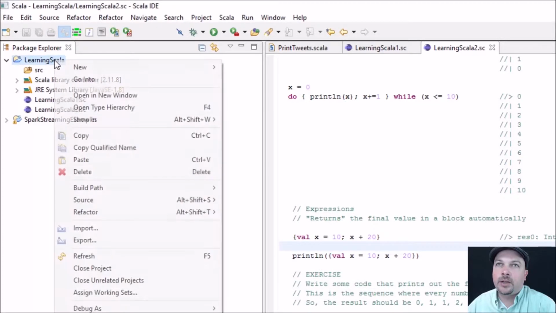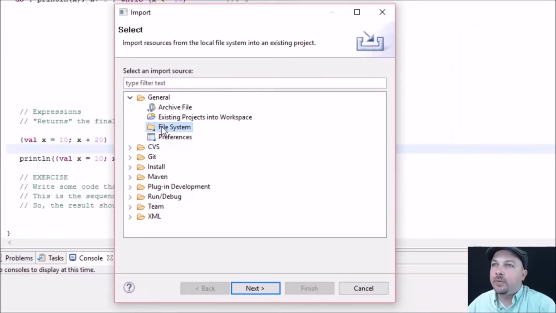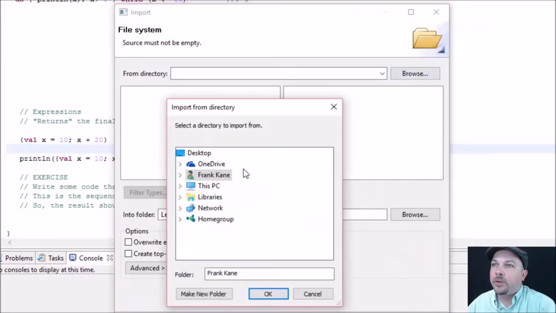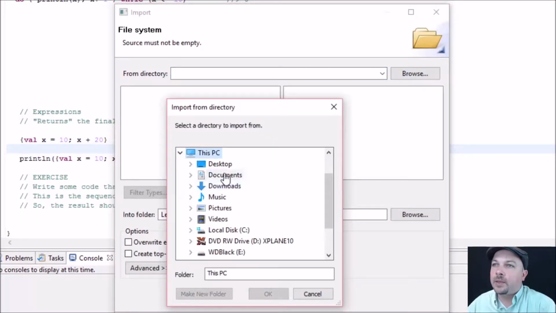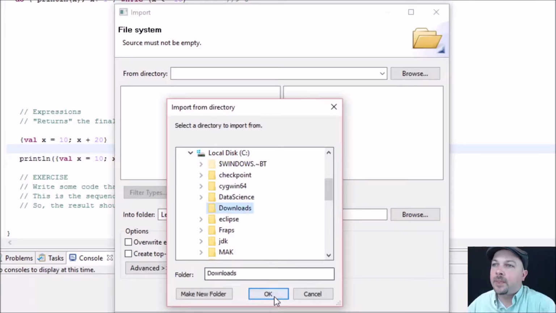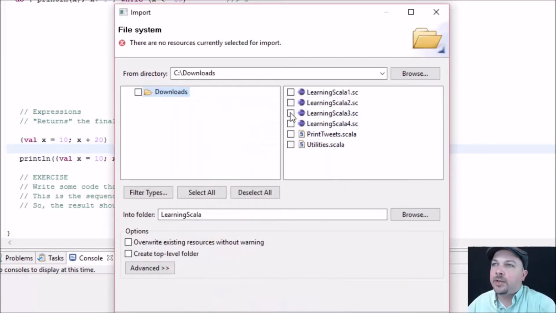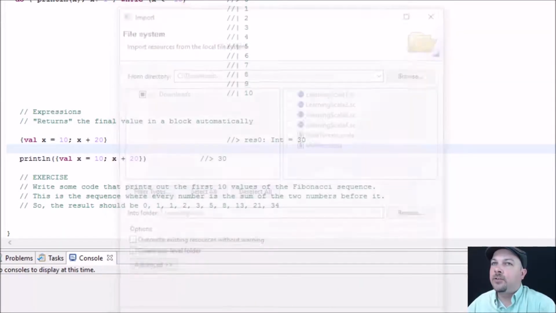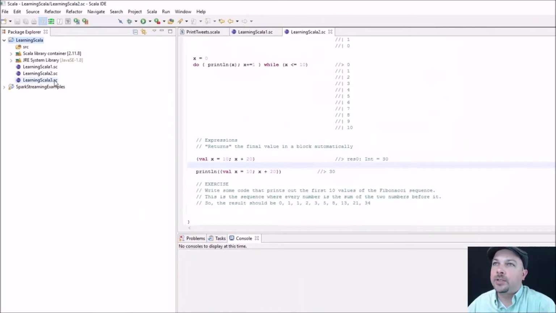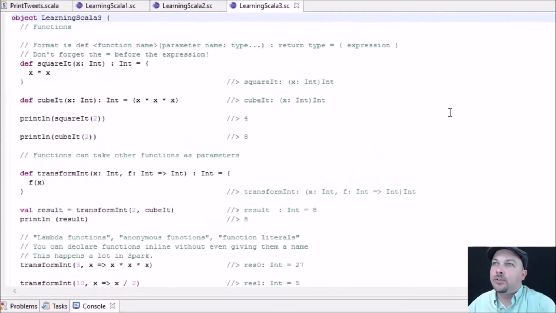So again, right-click on Learning Scala project, go to Import, go to File System, and select the folder where you downloaded your stuff to, whatever that might be, and select Learning Scala 3.sc. Finish, and you should see it here in your project. Let's double-click that and take a look. Should look like this. All right, so let's talk about functions in Scala.